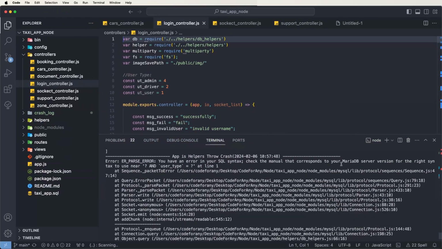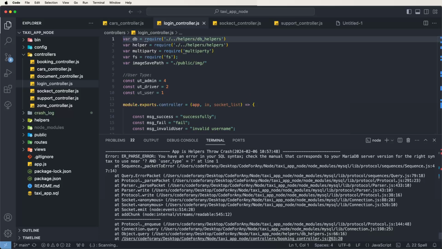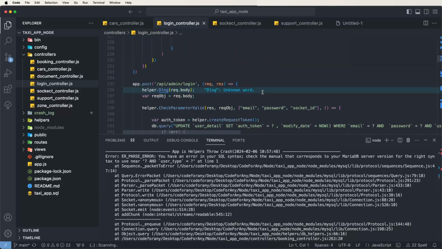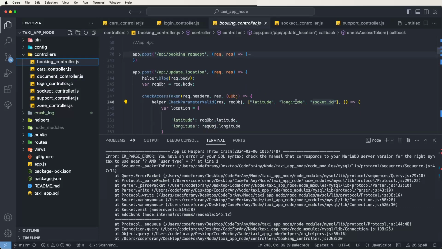Maybe a syntax error related to this. Need to identify the errors near the user types. We need to find the line numbers. The error is at line 263. Go now to line number 236, inside booking detail.